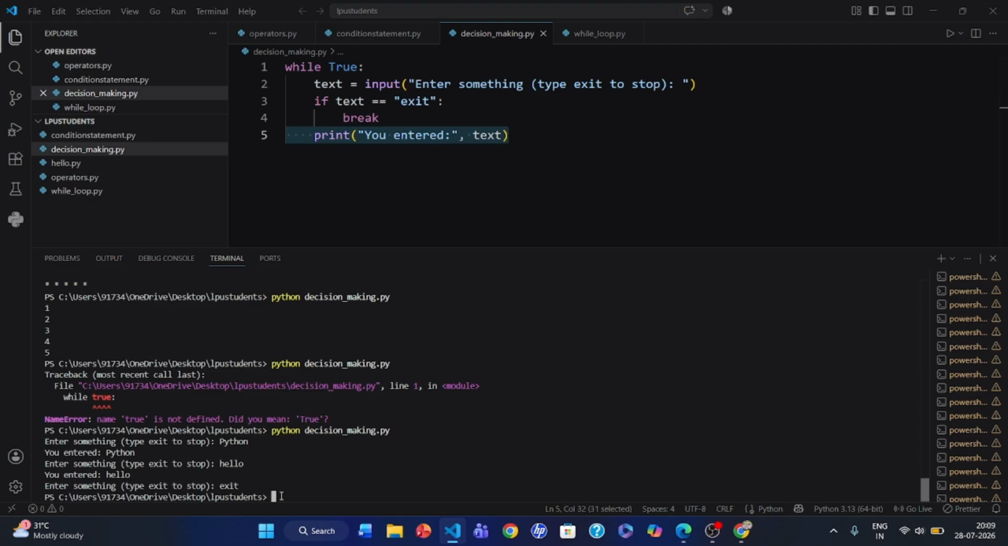The loop is running forever because of while True. But inside the loop we check if text is equal to exit. Whenever the user types exit, Python executes break and the loop ends. This is one of the most common uses of the break statement. Now let's learn another important statement, the continue statement.